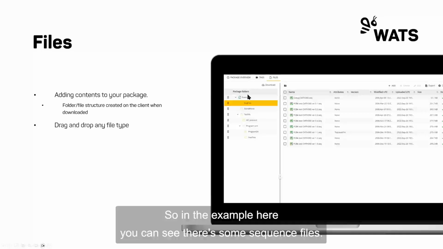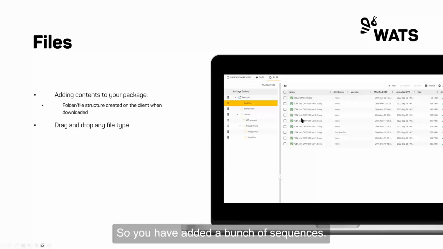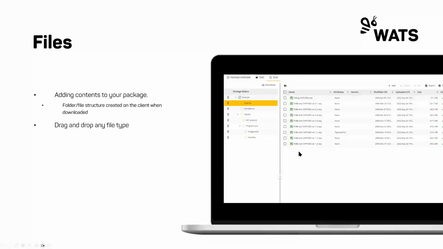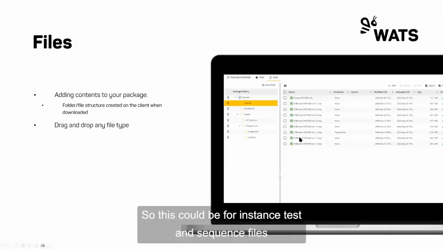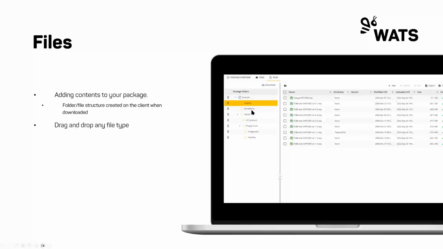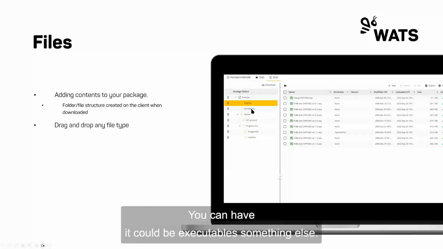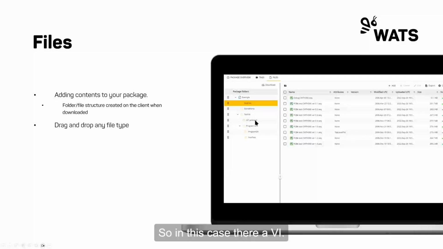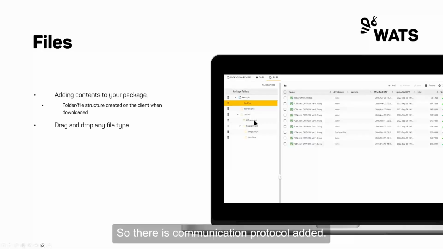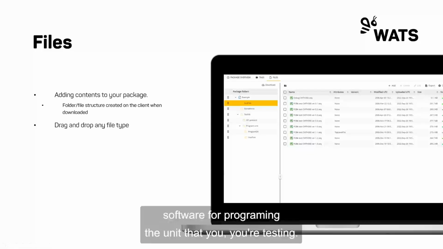So in the example here, you can see there are some sequence files. So you have added a bunch of sequences. So this could be, for instance, TestStand sequence files. You can have standalone files. You can have executables or something else. So in this case, there are VIs, so there is a communication protocol added, and then there is some specific software for programming the unit that you're testing.